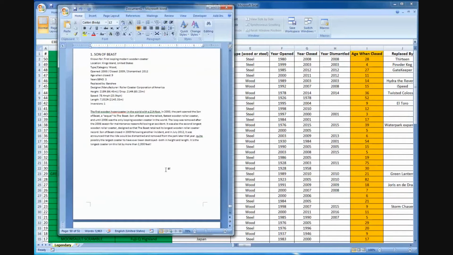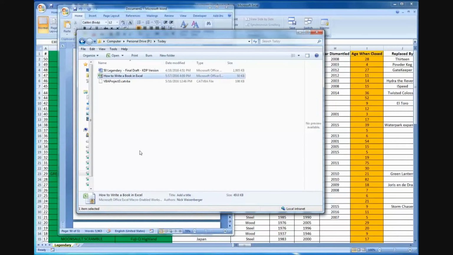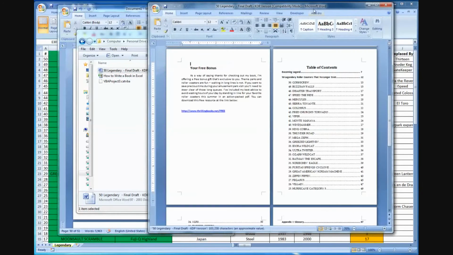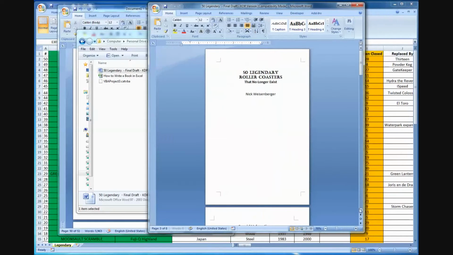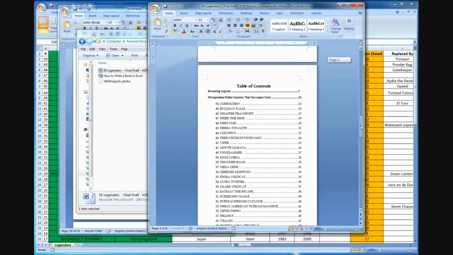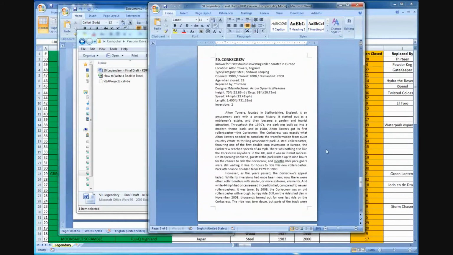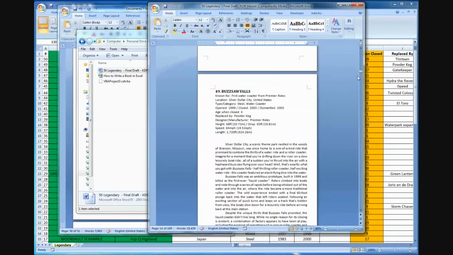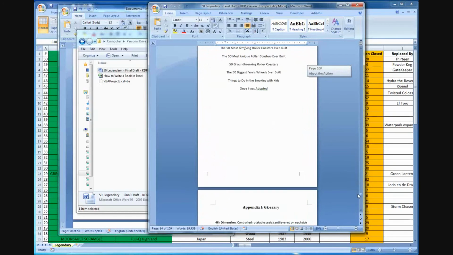Just for comparison, here is the final version of the book that I submitted to CreateSpace and Kindle Direct Publishing. So I've added some cover pages and index, and inserted some pictures. Just made it look nicer overall. But really, the foundation of the book, it all starts inside Microsoft Excel.